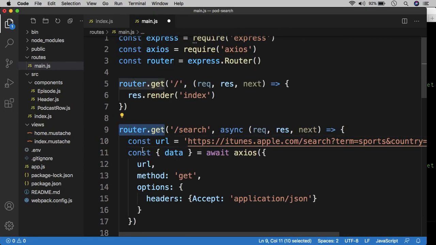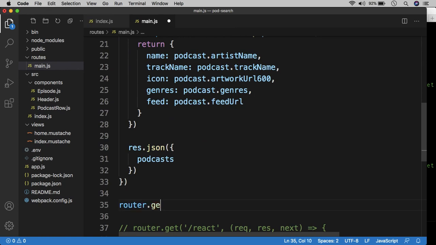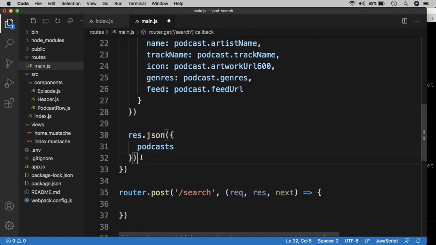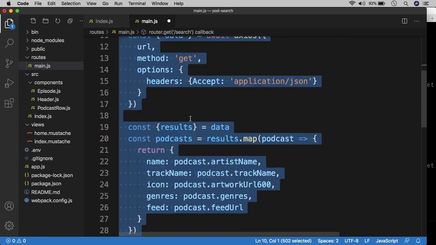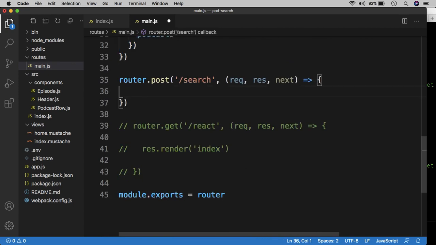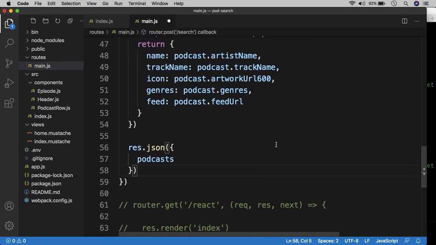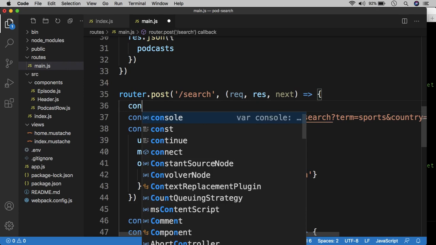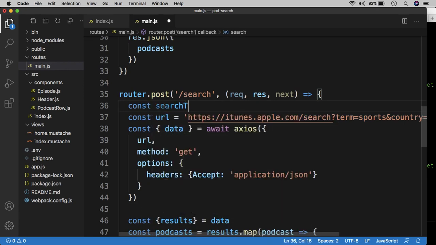create another route using a post handler. So this is going to be a post, and then it's going to be search. And that's also going to take a request, response, and next argument. And we're basically going to do the same exact thing. We're just going to copy and paste this. Okay. But we are going to grab the term, the search term, from the request body, because the post request type gives us a request body. Let's pass it in as term.